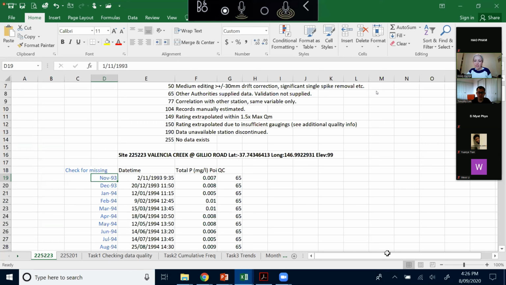Time step, you know, is it a uniform time step? And then I've had a look for the missing data, and I've put the gaps in a little summary table here. But I'll just show you how I checked for the missing data.